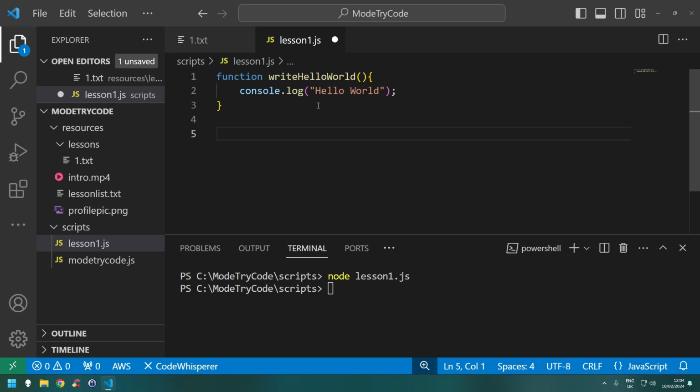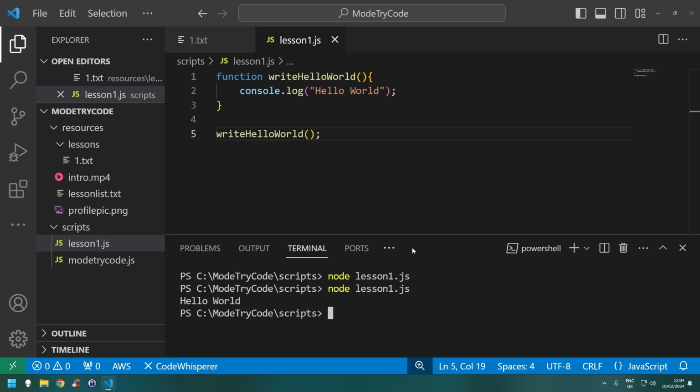So right back up at the top level of the code, we can literally call write hello world. Again, it's a function, so it needs the brackets. We're not passing anything in, but it needs the brackets all the same, and end with a semicolon. If I come back down to my console and run it, you'll see that it writes hello world. So this is classic JavaScript.